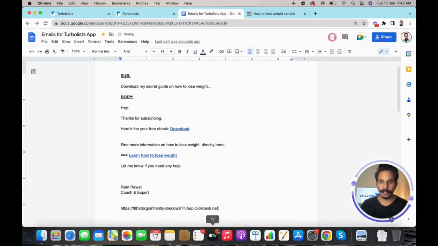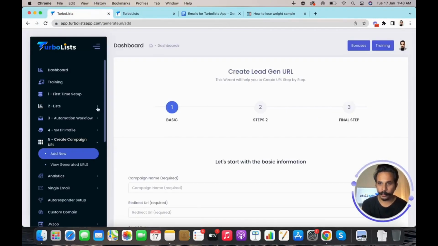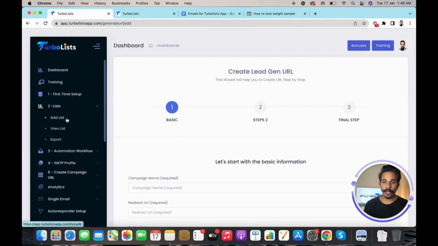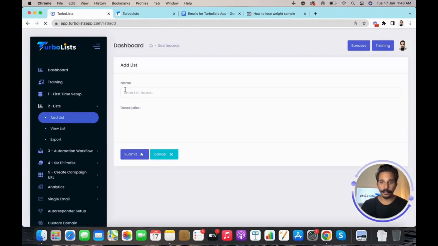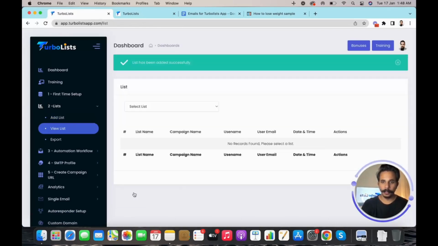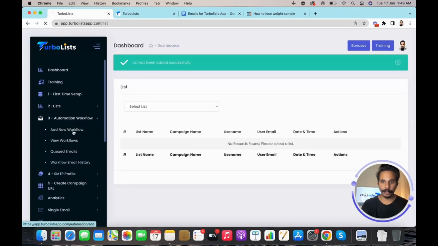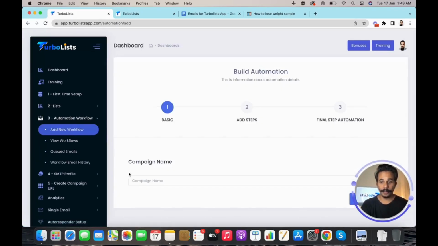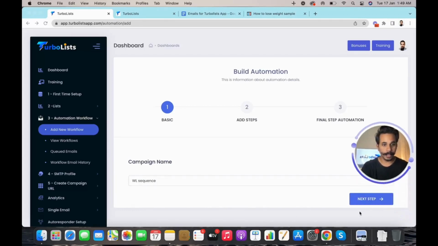So for example, I'll just paste it here, and this is a small email that I have written that we are going to use. So first of all, I'll create a small list. Let's call it weight loss list. So our list is just created. Now I'll just go inside the workflow where I'm going to create an email sequence. Let's call this WL sequence, and I'll click on the next button here.